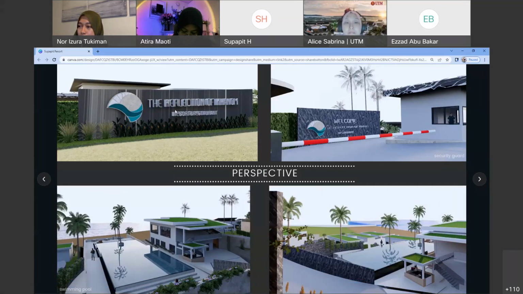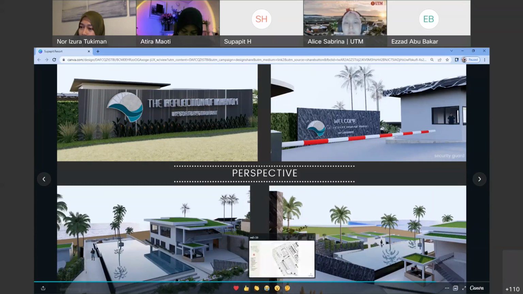Perspective, and this slide shows you the front of this project. It shows you the side and the front entrance, and shows you the swimming pool that I have in this project.